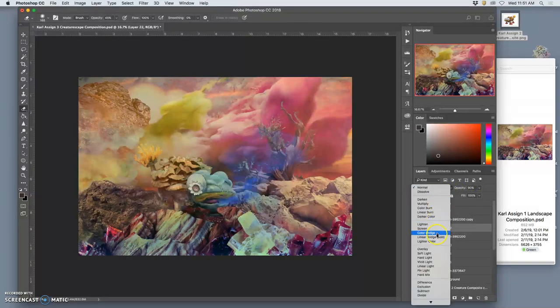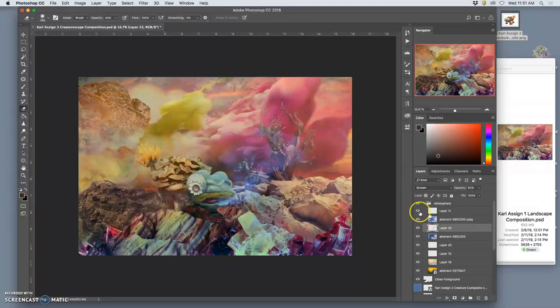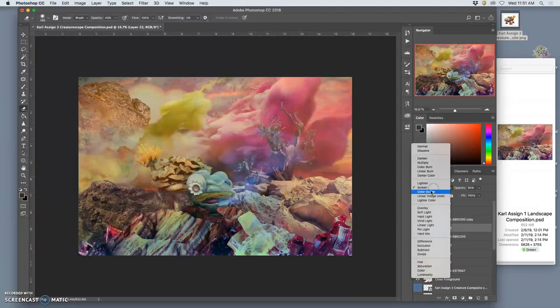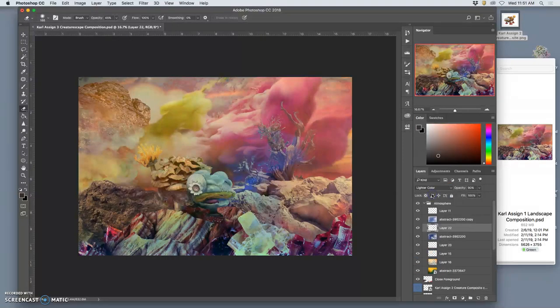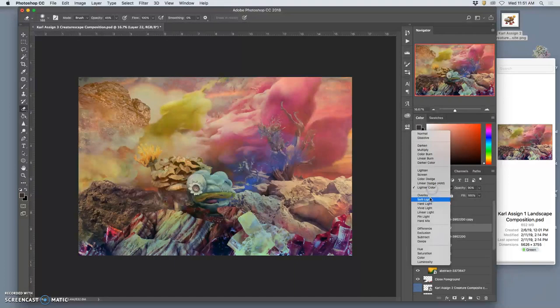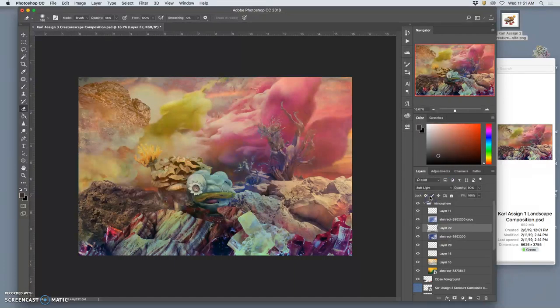I can use different layer modes, like screen will do a nice job kind of lightening everything behind it, or color dodge. Or soft light, I often like. You get to decide if they make sense or not. Come on, turn it off for me.